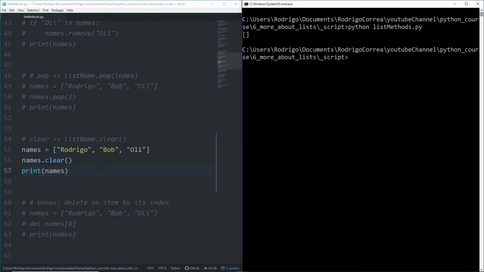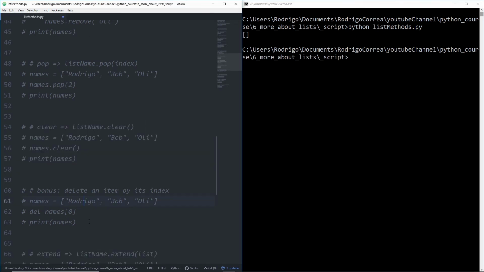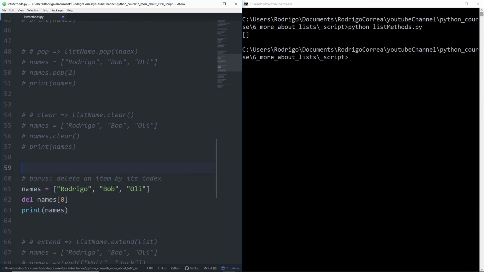Now it's a bonus because it's not really a method from a list, but you can also delete elements of a list using the del function from Python. So that's why I wrote here bonus. Again, we have our name list, and we can delete the first element or the second one or the third using the names, open and close the square brackets, and you give the index.